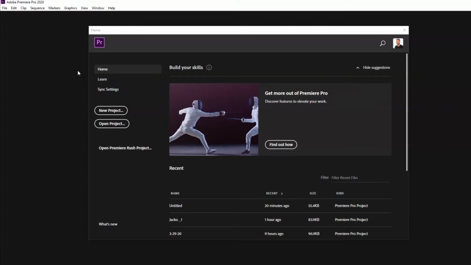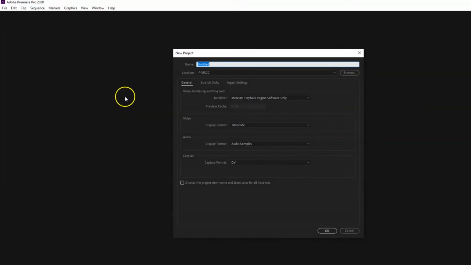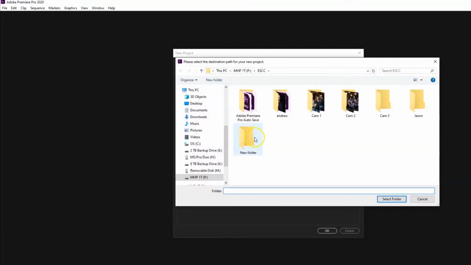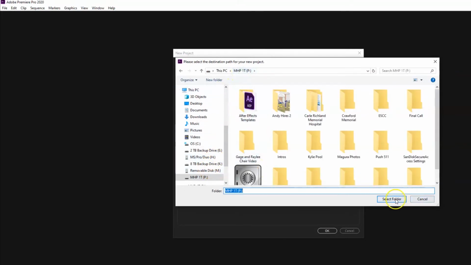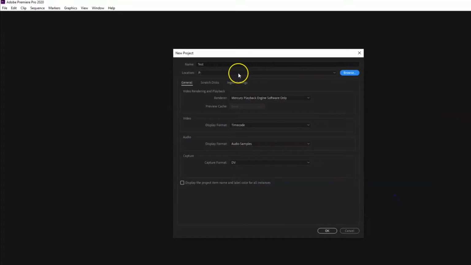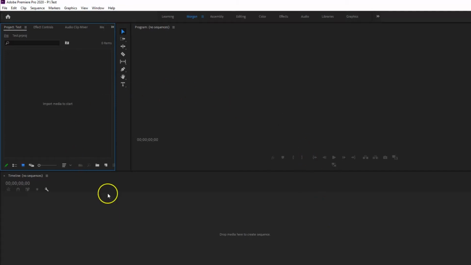So we're going to start with this main screen. We're going to hit New Project, and under here we're going to name our project. We're going to name this one Test for an example. Then you're going to find the location that you want your project to be saved. So we'll just use this hard drive. We'll hit select folder. And then everything else should be fine. Just leave it alone. Hit OK. That will create our project.